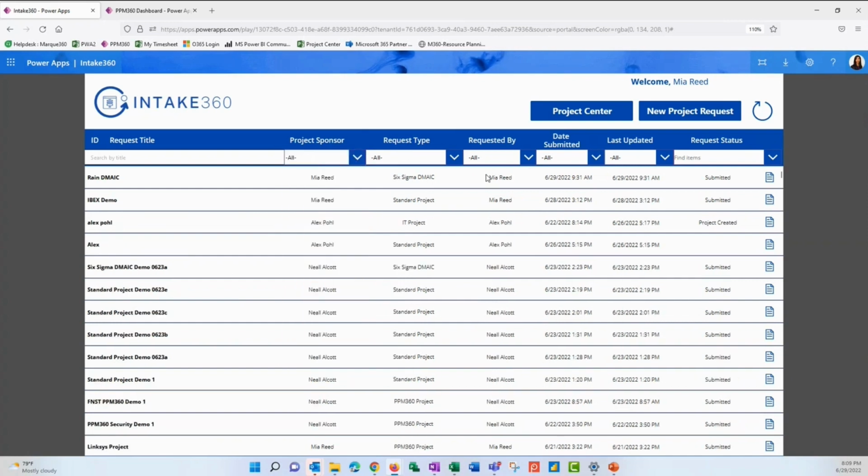Another thing that people really like to do is filter by request status. So if we think about this life cycle of the intake request, we may be entering in something and then it might go through a couple of approval steps. And during that time, we can track where we are in that approval process by using this request status column.